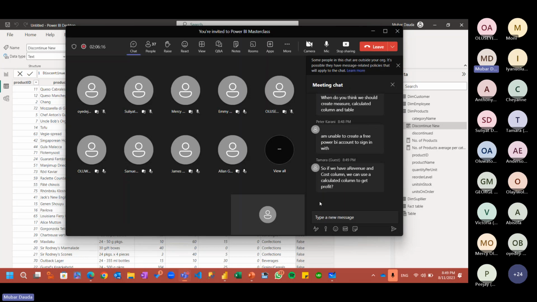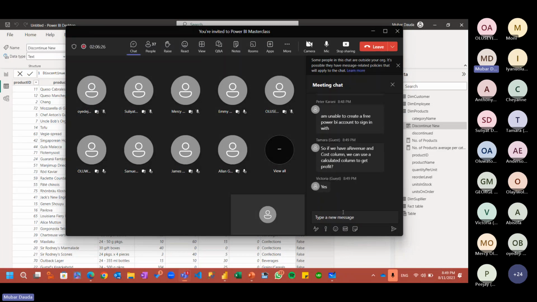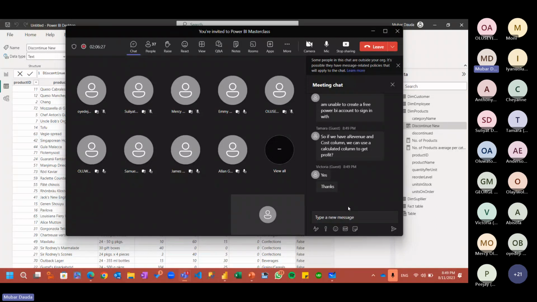Yes, Tamara. If you have a revenue and cost column, you can use a calculated column to get the profits. And you can do that with measures too. So instead of creating a large model, that's what a measure is for. There are formulas you can combine together that will save you time.